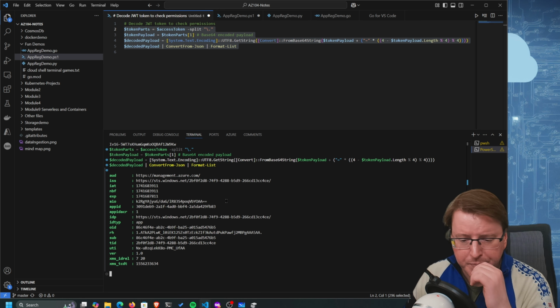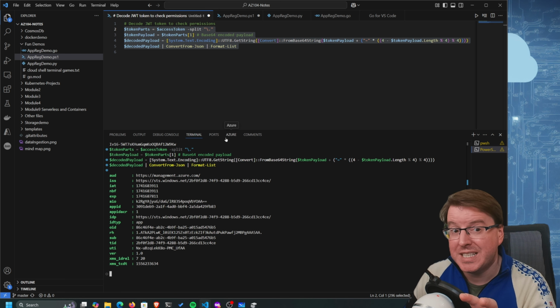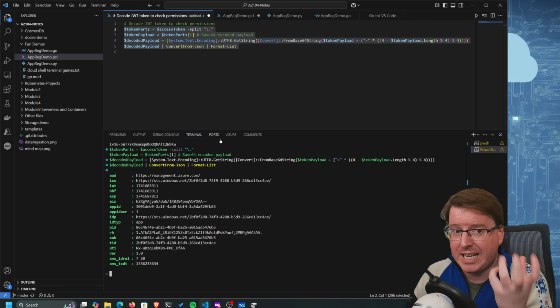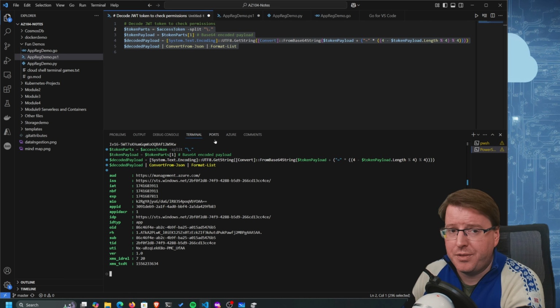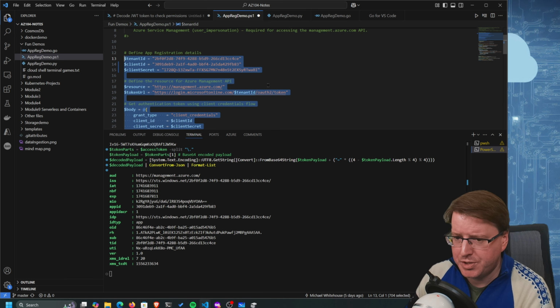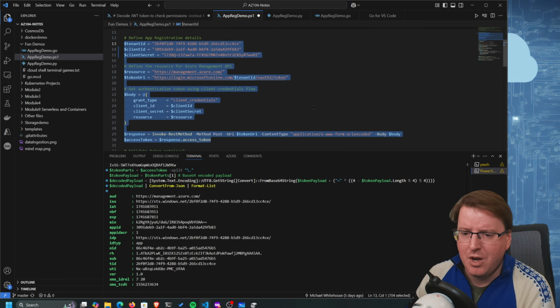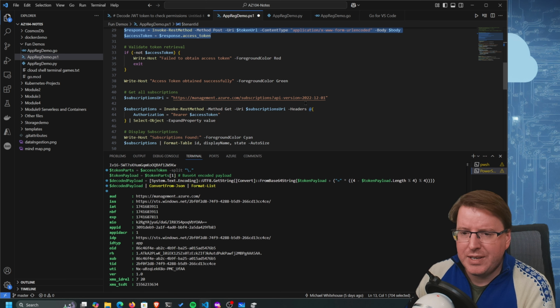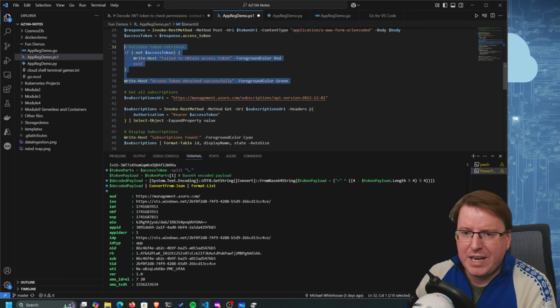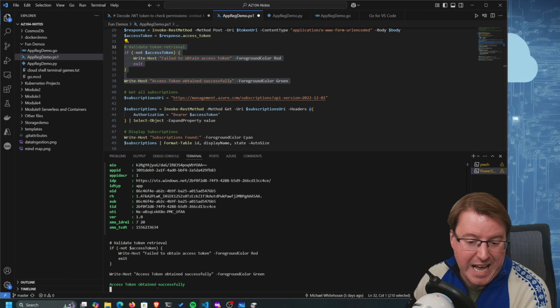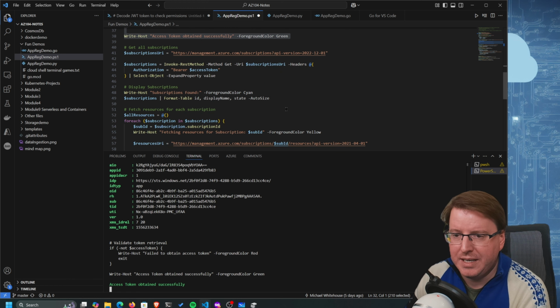Okay, so that's cool. That means the authentication is functioning, and we are given an access token. And we can give this access token to other things to gain access to things. Cool. So let's go back over here and run another component of this script. Down here, we've got a little bit of validation to make sure the token's been retrieved, which it has. There we go, access token obtained correctly.